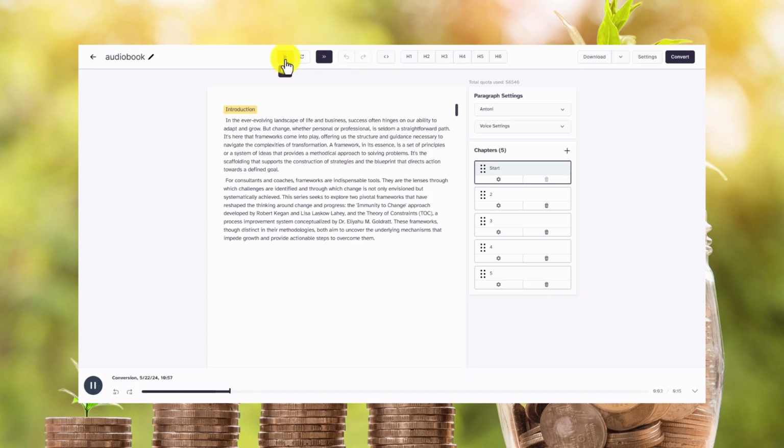Introduction. In the ever-evolving landscape of life and business, success often hinges on our ability to adapt and grow. But change, whether personal or professional, is seldom a straightforward path. It's here that frameworks come into play.